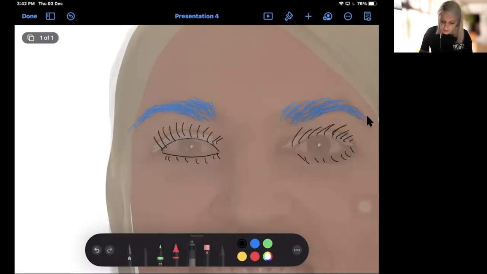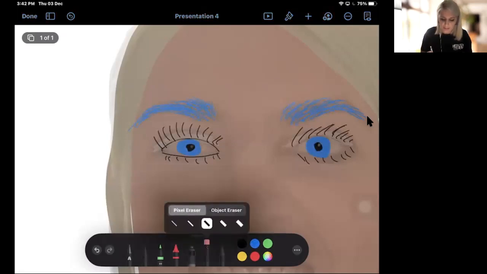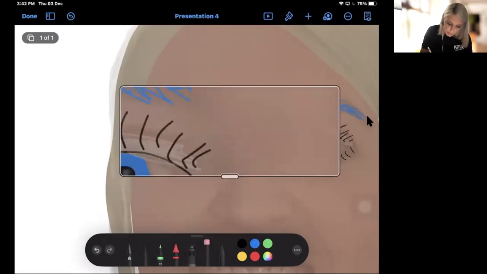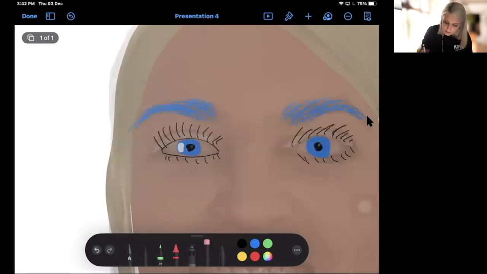Now we've got our eyes. I want blue eyes. I've always wanted blue eyes. I think I married my husband because he has blue eyes. And then I'm going to use, you can see I'm using my fill tool here. Now to be really artistic, I'm using my eraser tool. I'm going to make sure it says pixel eraser, and I'm going to erase it lightly. Do you know what I mean? Light, light. That looks cool.